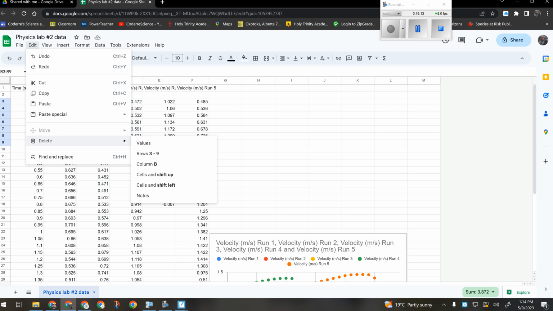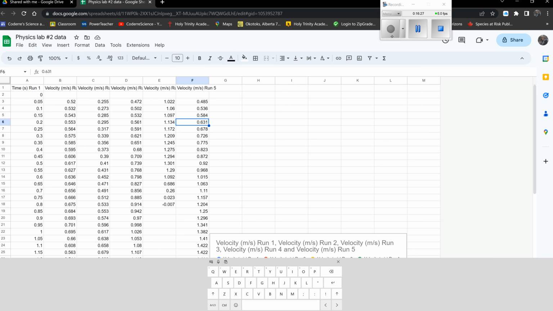Make sure you say cells and shift up. That will make sure you don't get a bunch of blank cells. It'll shift it up so it starts at 0. If I do that, it'll shift everything up. I don't want to delete those ones because this data doesn't really work that way.